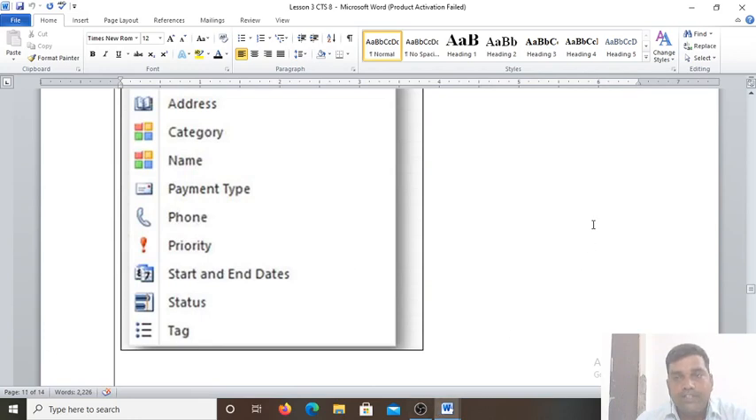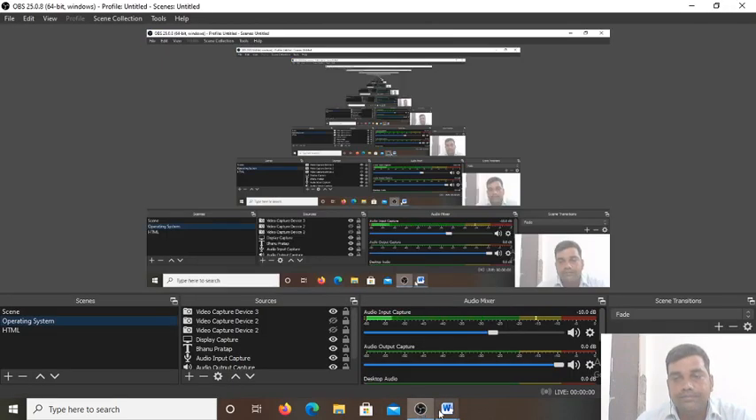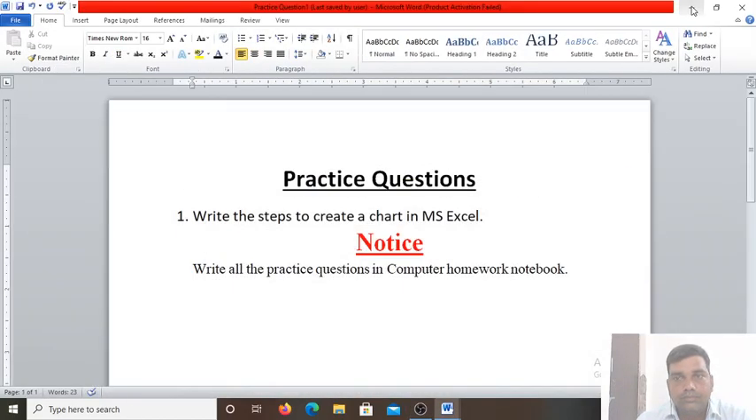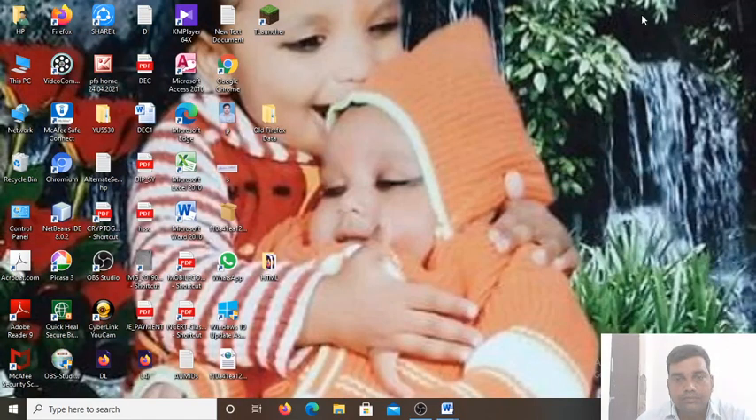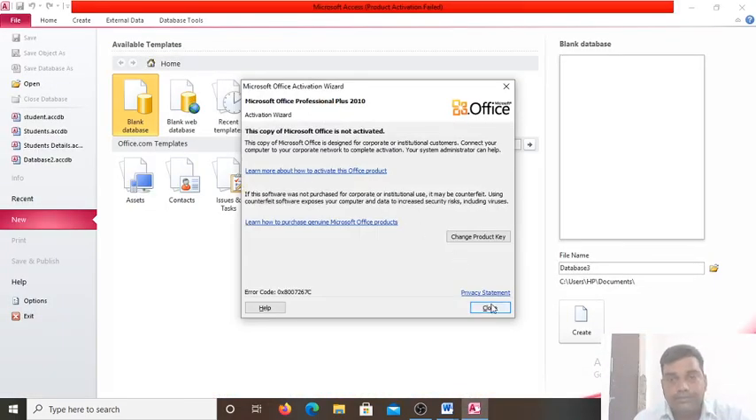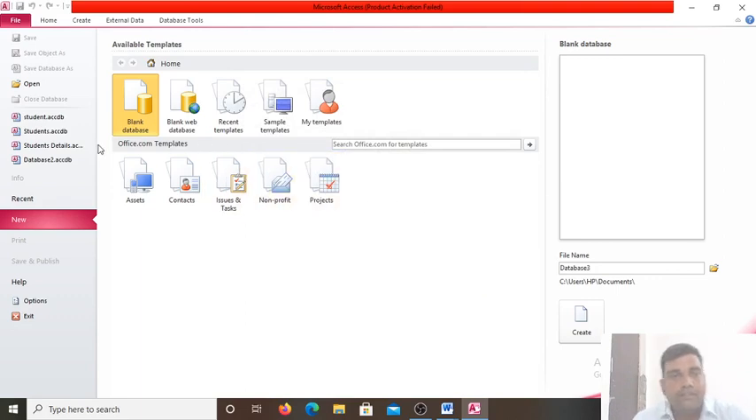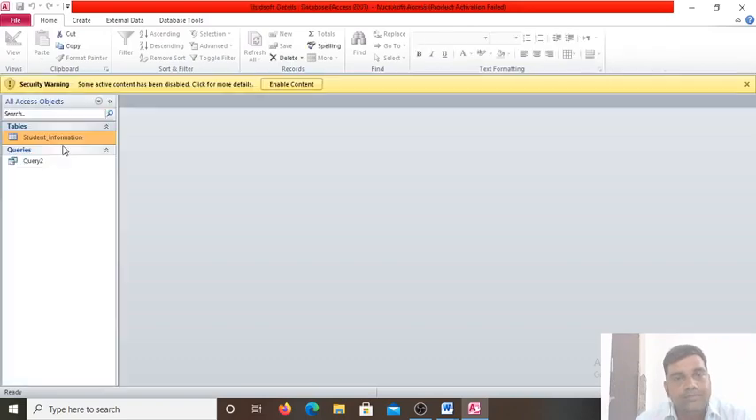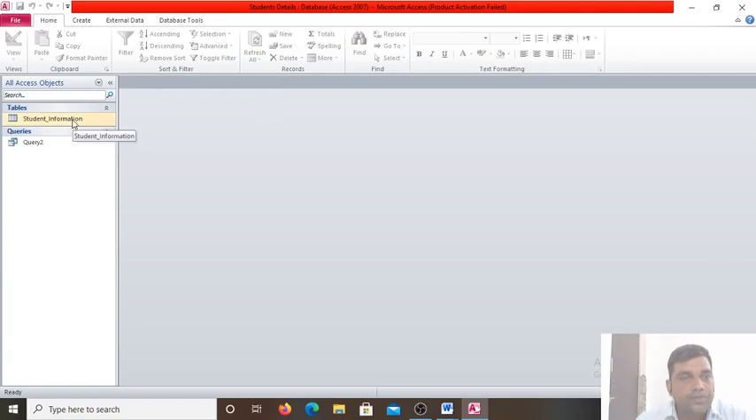Let me open Microsoft Access to show you something. This is Microsoft Access 2010. Now, I already have a student access database, with student details also. Let me open this student details. Enable the content. Now the student information table is there.